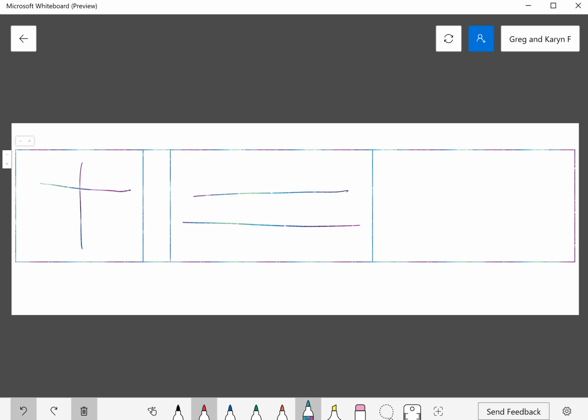Again, this is in preview mode, so there are some beta features, and I'm sure we'll continue to see more as it moves along. And you can also send feedback to the feedback hub at the bottom.